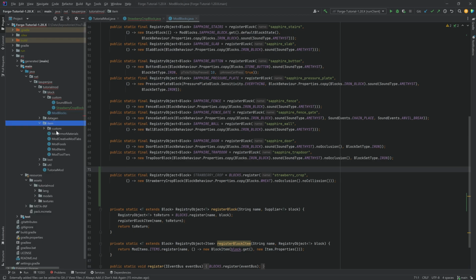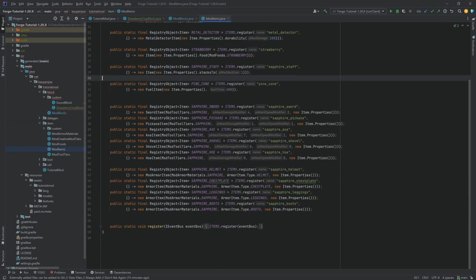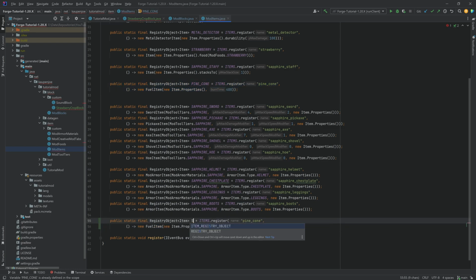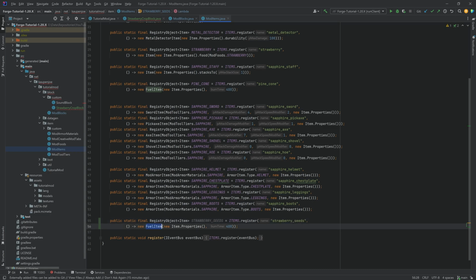Now onto the seeds. The seeds are added in the ModItems over here. So let's just get the pinecone. That's going to be fine. This is going to be the strawberry_seeds, and then here as well, this is the strawberry_seeds. And this is going to be an ItemNameBlockItem, with its first parameter being the block that it represents. This is, of course, the block that we've just added, ModBlocks.STRAWBERRY_CROP.get. And then just item properties, and we don't need to add anything to them.